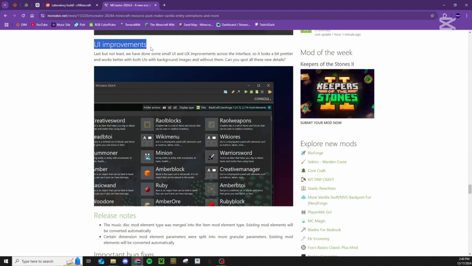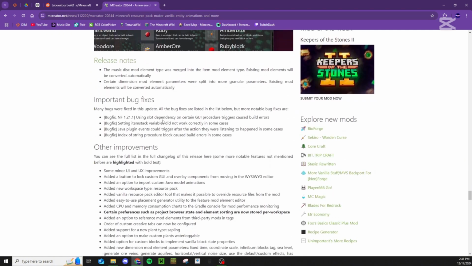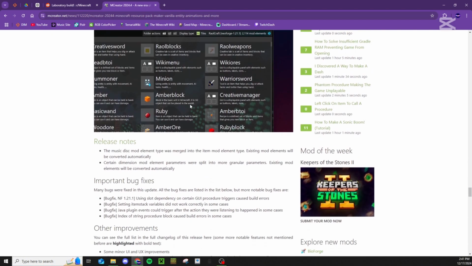And last but not least, we have a couple of UI improvements to MCreator as a whole, so it looks a bit prettier with both UIs, with a custom background image and without them. It says here, can you spot all these new details? And personally, I don't really see much change other than this little icon in the corner, which I'm not sure what it means. But whether it's noticeable or not, I'm not going to complain. I think it looks totally fine. And if people don't like it, I'm sure they'll switch back pretty quickly. So all in all, this is a very, very cool update, and it's got just an absolute ton of new changes.